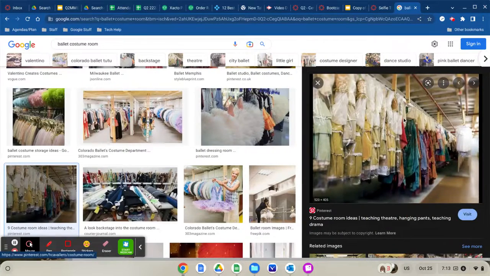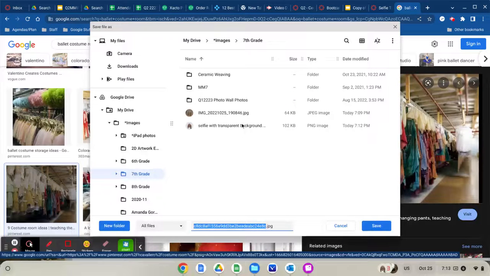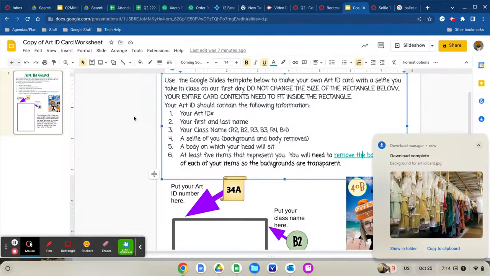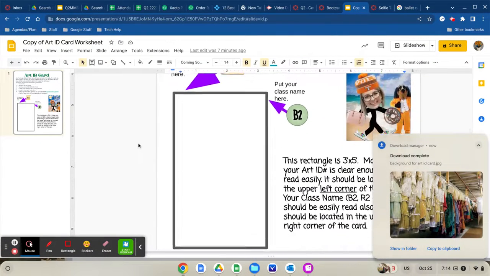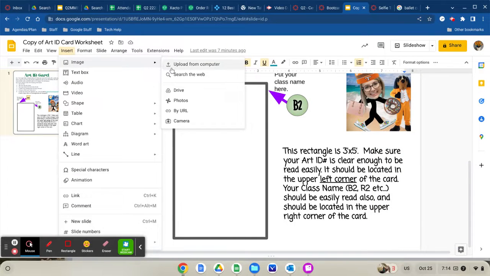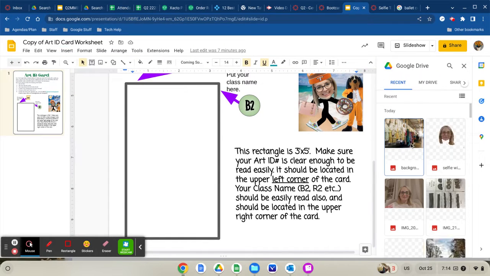So here is this. If I right click, save image as, and I'm going to put again everything in my 7th grade folder because that's where I'm just saving all of these things. Background for art ID card. Okay, there it is. Now I'm going to come back over to the art ID card assignment and insert image, and go to my drive because it should be there. There's the background that I just put in.